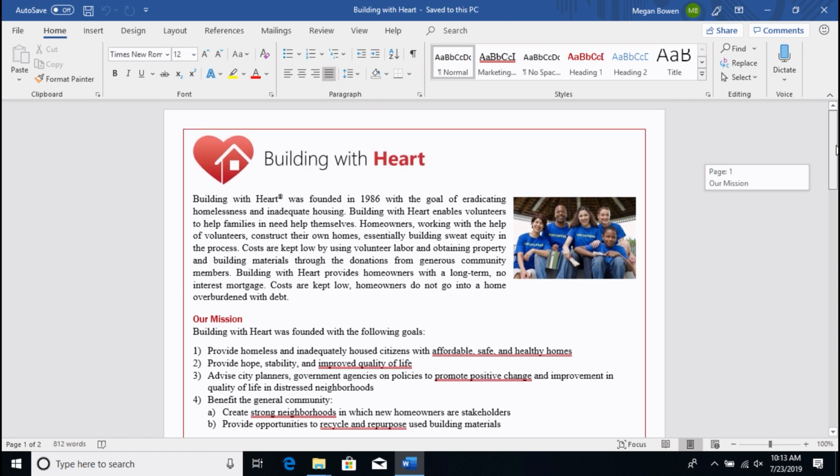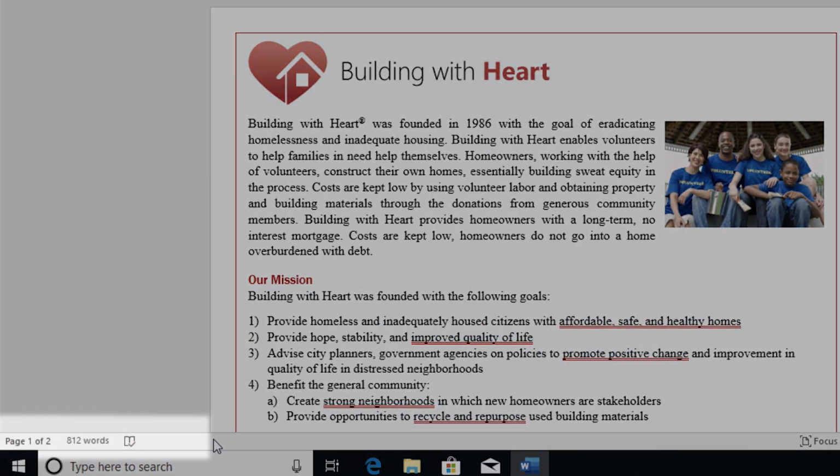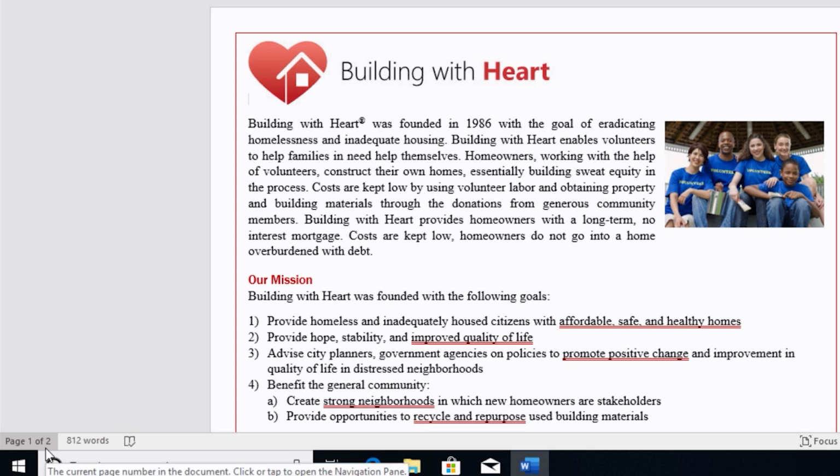So I'm going to scroll back to the top and let's look at what else is available to us as far as information. One of the reasons I knew that there was more information on this document is down here in my status bar. So notice it says page 1 of 2. It lets me know how many pages I have. I also have the number of words in the actual document. In some cases, that's kind of important to know.